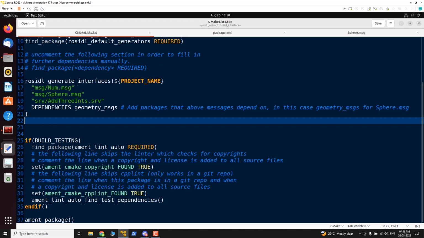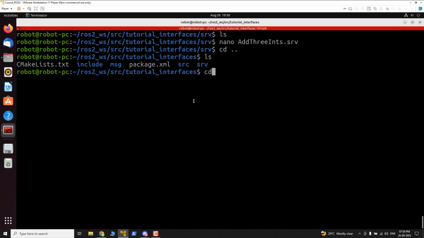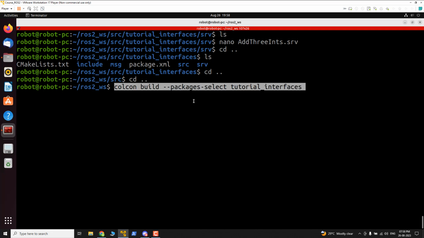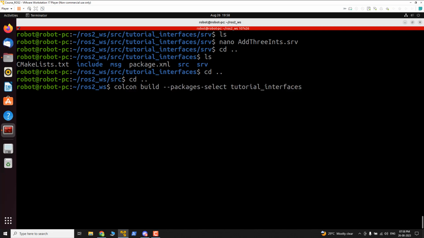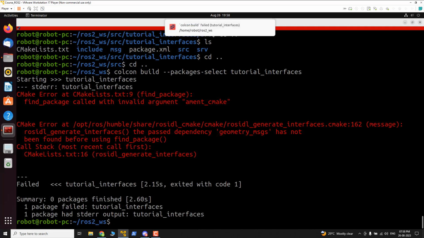Once we are done, then we can do the colcon build. We can do the selective build, as we mentioned yesterday. So colcon build --packages-select tutorial_interfaces. This is the package that we are going to build. It is actually showing an error about find_package. So let me see the error.